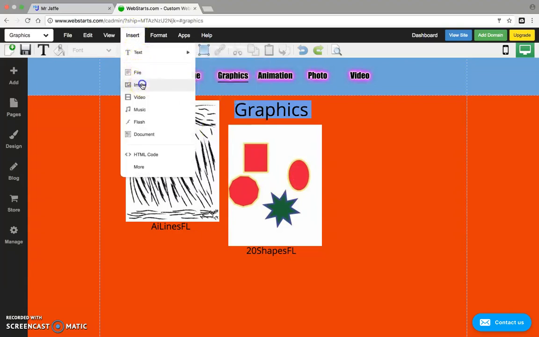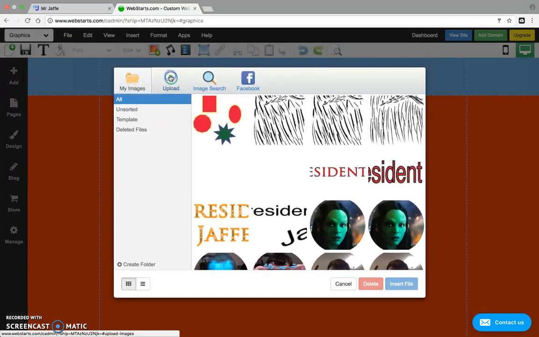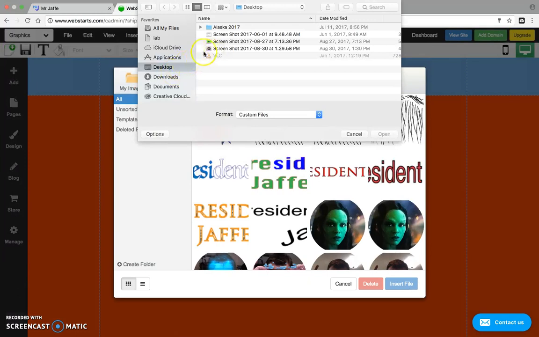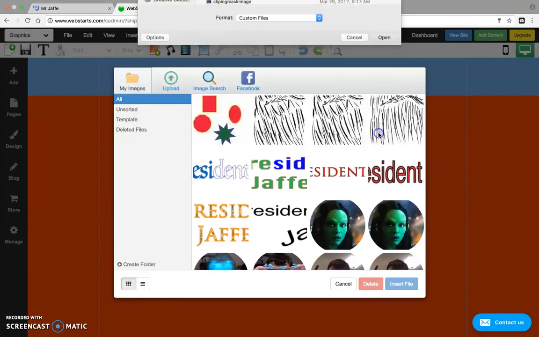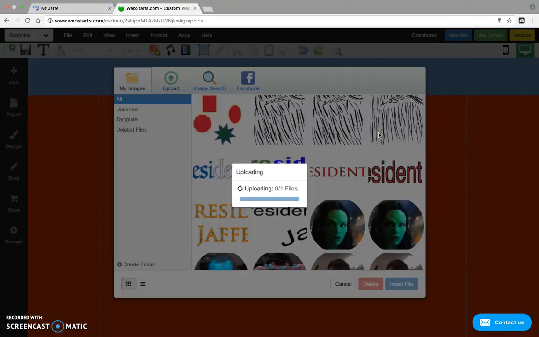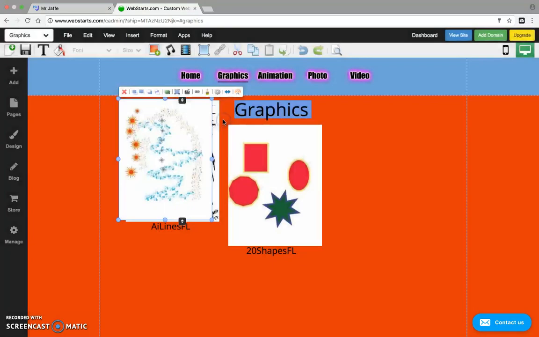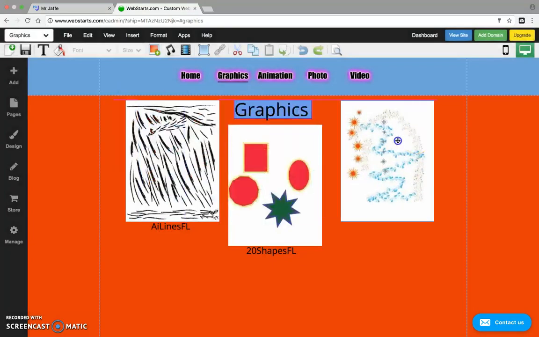Insert, image, upload. Documents, 20brushes.jpg, open, and load her on in there. Get her on, get her done. Do not change the shape. Then we want to label it.